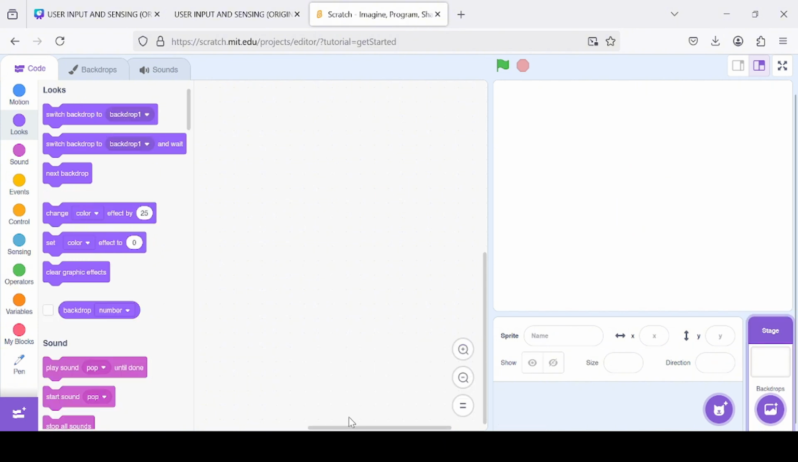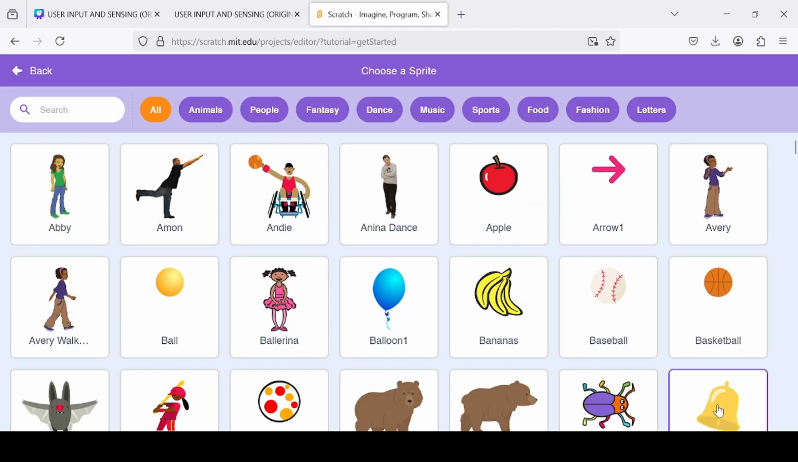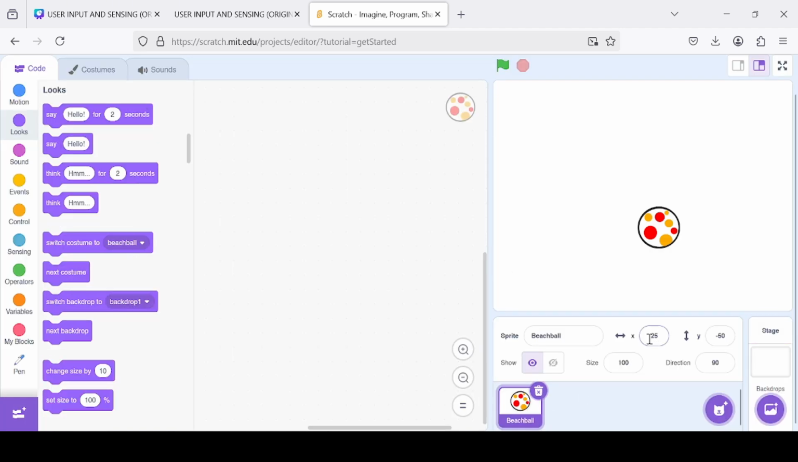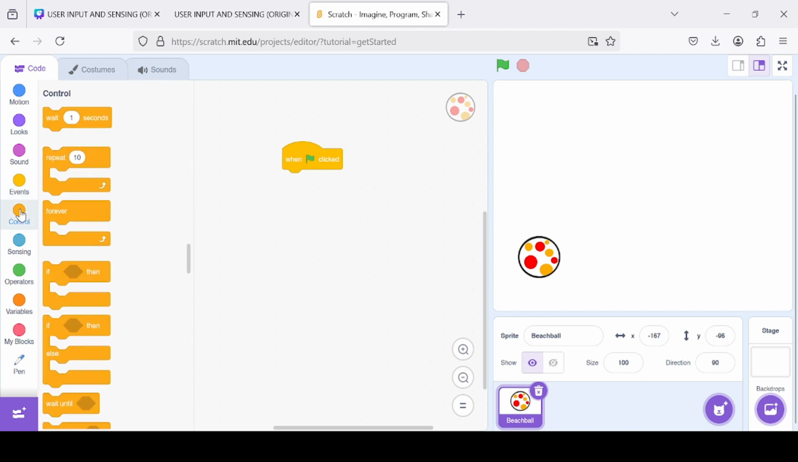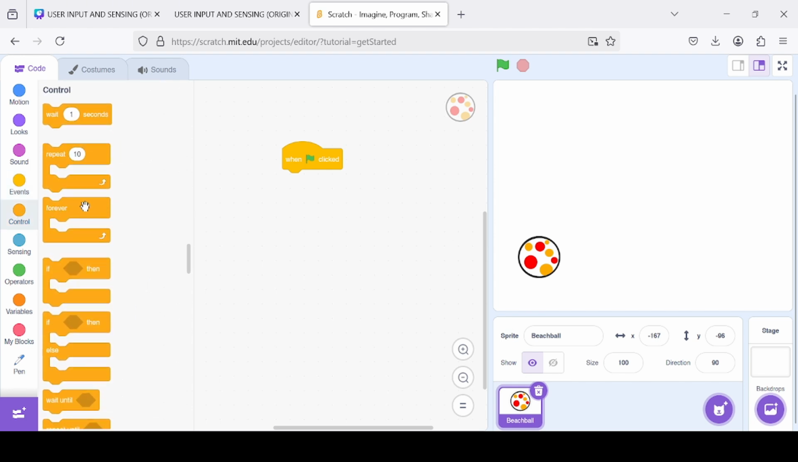Can you see that? Alright, let's go to the Sprite library and look for beach ball. Okay, beach ball is right here. You click on it, then keep it right here. Then go to our events. Click on when flag clicked. Select, drag and drop it here. Then we'll go to our control. Look for forever. We'll drag and drop it right here.